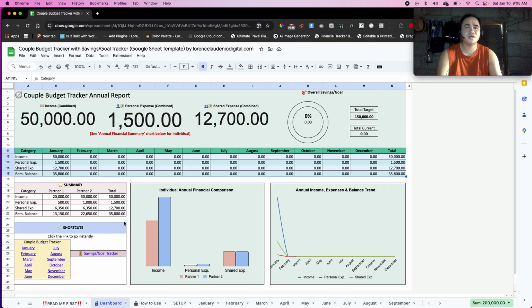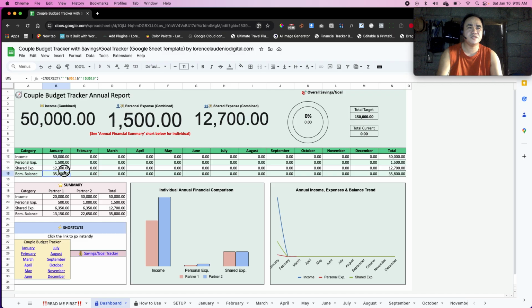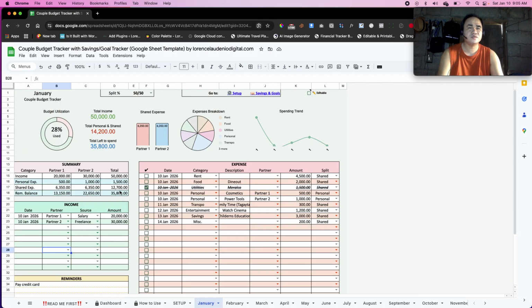Since we only have transactions in January, this is only the filled area. So we only pull the data from the individual couple budget tracker, or the monthly, and it will only be shown here. Okay, January. This is the data we only pulled from the total. We only pulled the total area.